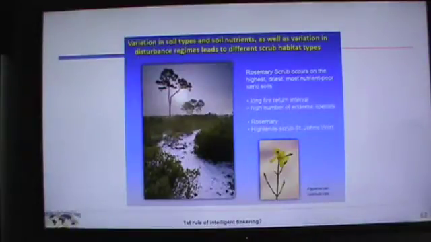That's what the fire return interval means. This scrub has a plant called rosemary, which is dominant in that picture, except for the pine trees. And then there's this plant called Highland scrub St. John's wort, that yellow flower there.